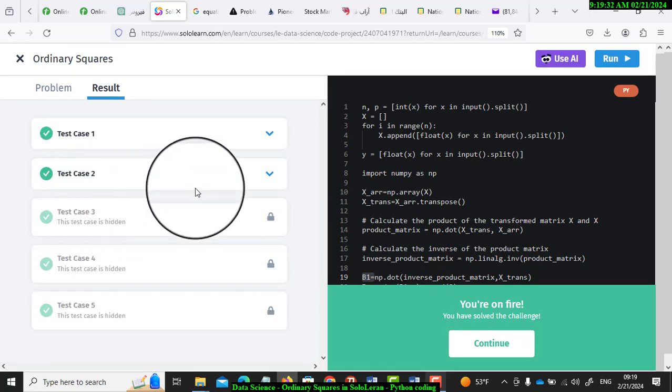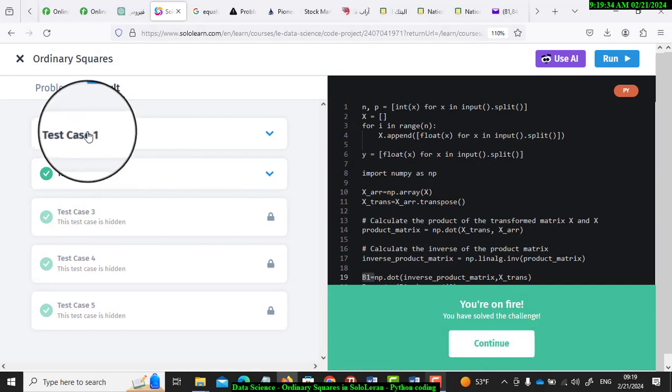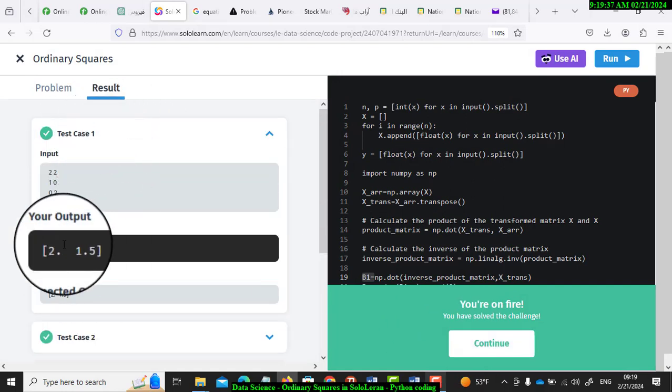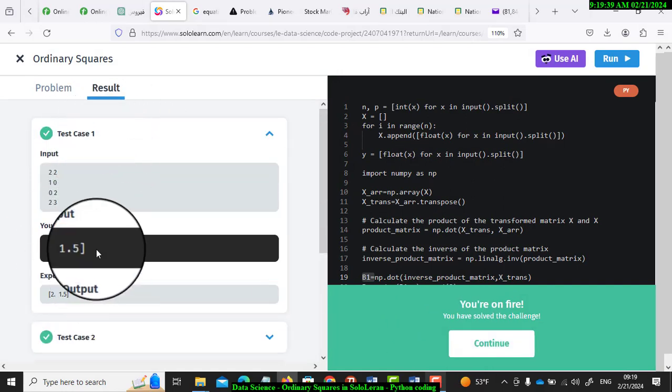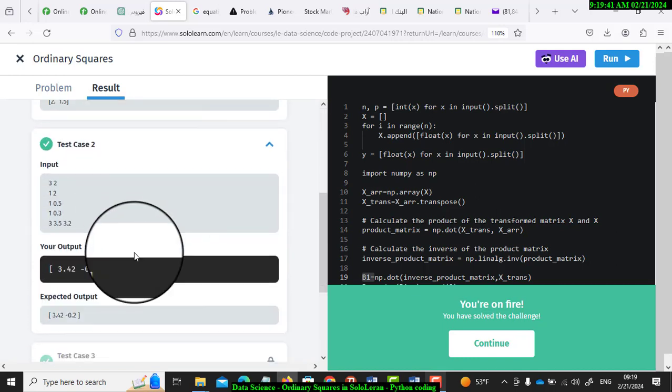All are true, and then if we click on test 1 case, the output is the same as the expected output, and test 2 is the same also.